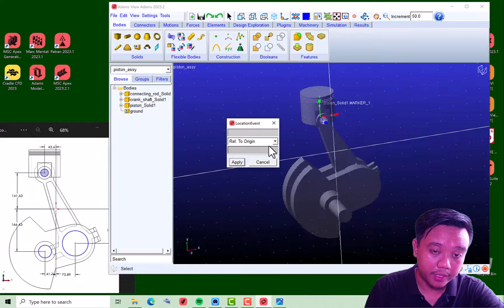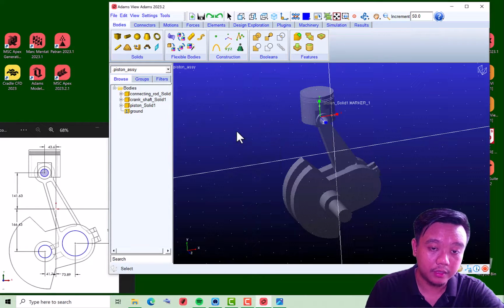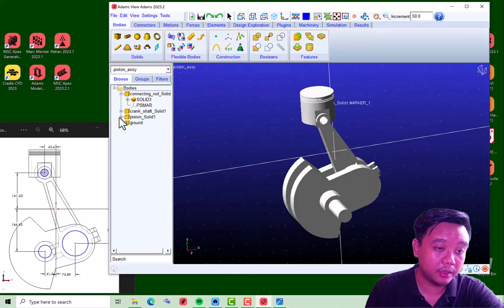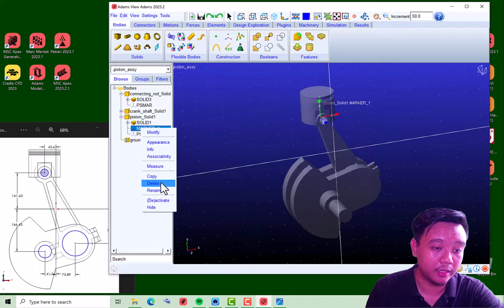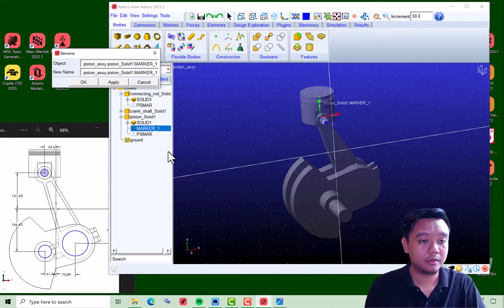And we can apply. So it will belong to the piston. So I will rename it, let's say, piston TP to crankshaft TS. Connecting rod CR.